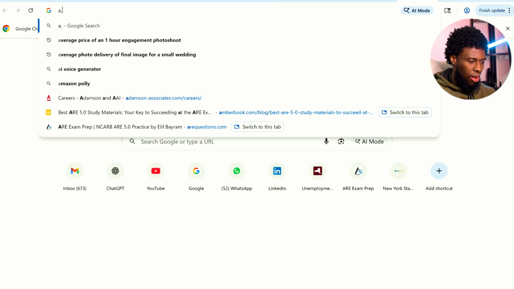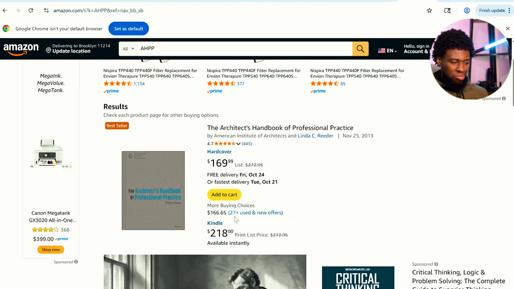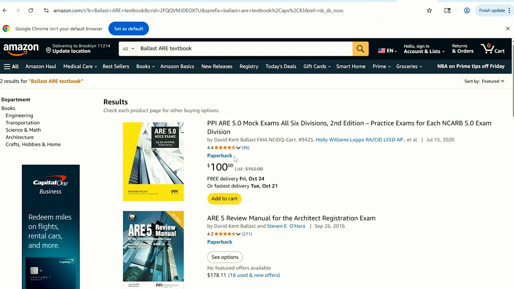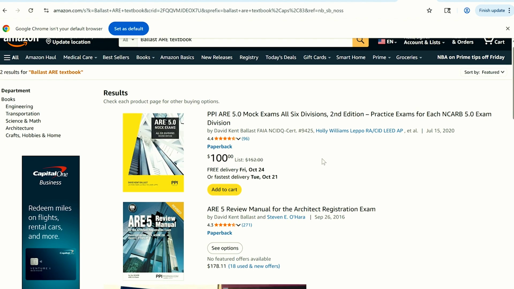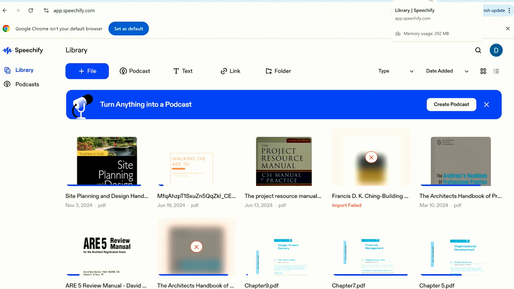I'm actually curious, how expensive is it? So that textbook is like $169. Ballast, that's $100 I see for the ARE 5s, and it has mock exams. So, I mean, it's up to you. The choice is yours. Do what works best for you.